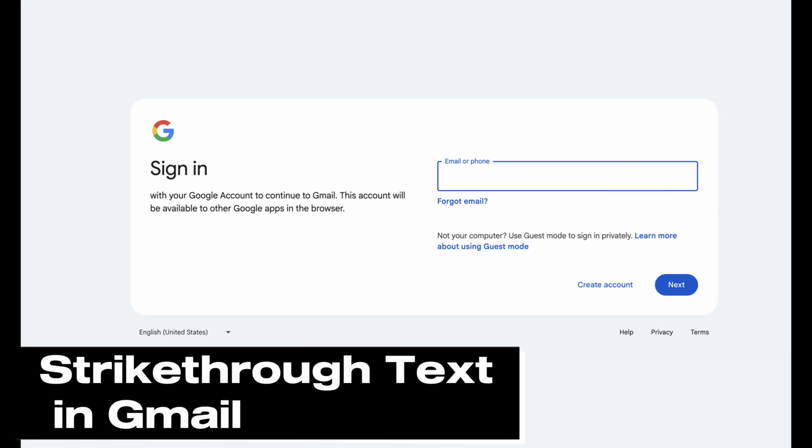Here's how to strike through text in Gmail using the desktop version in 2026.